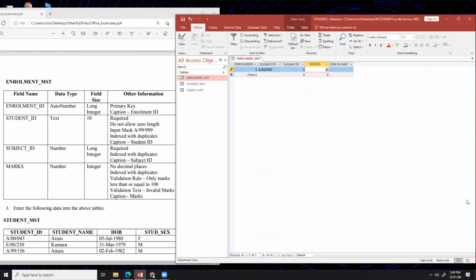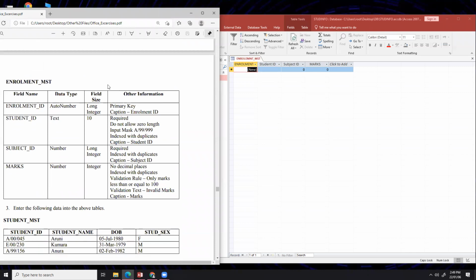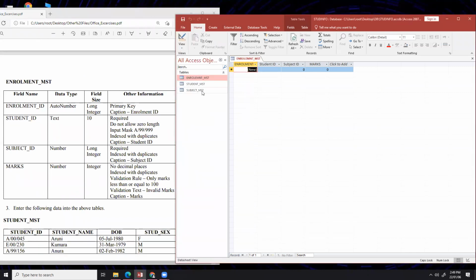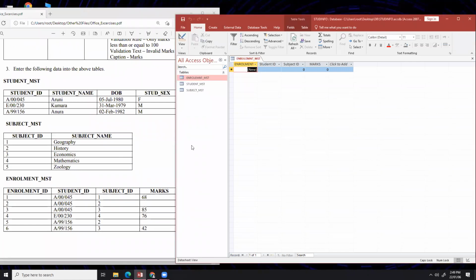If I type 100, it will accept. Okay, 65 also accept. Okay, I'll delete this record. Okay, those are the three tables: student MST, subject MST, and enrollment MST. Now these are the three tables we need for this exercise.